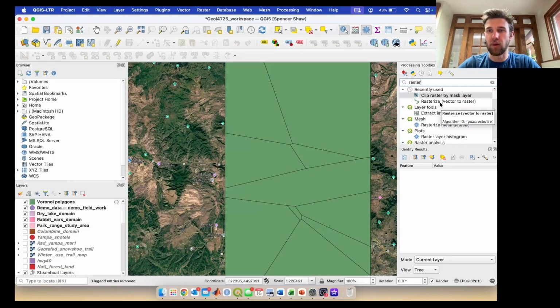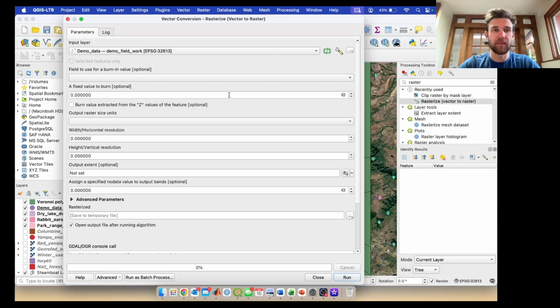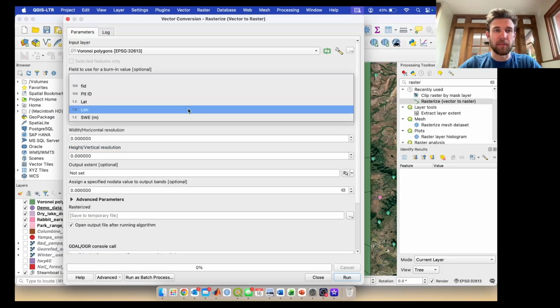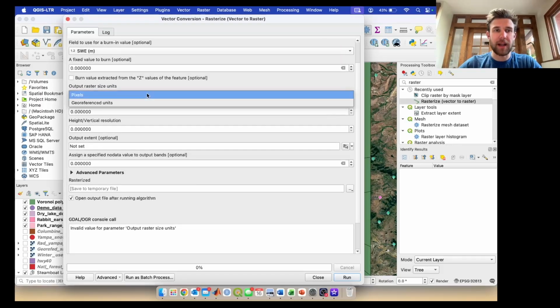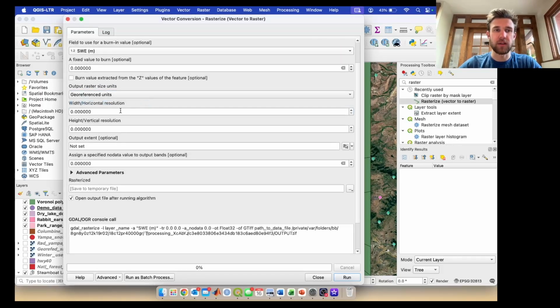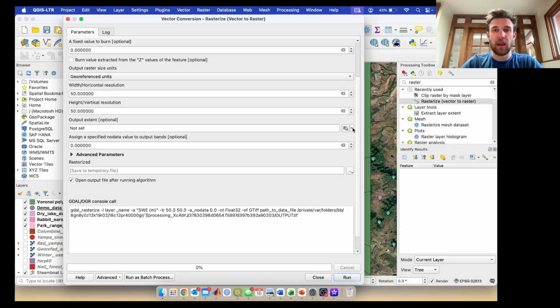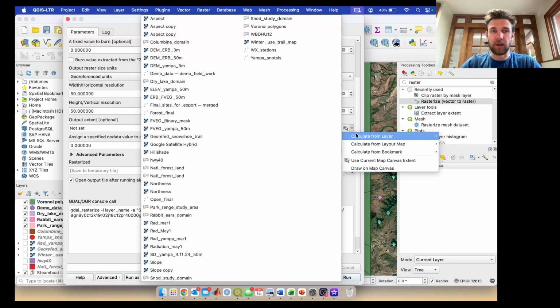Using rasterize vector to raster, go ahead and put in your Voronoi polygons. In the field to burn in, use SWI. And then for your output raster units, you're going to want to use the georeferenced units, which, recall, we are in a UTM, Universal Transverse Mercator coordinate system. So this is meters. We're going to do 50 meters, which will match the resolution of the rest of the data sets you're using. This is optional, but you can make it roughly the size of the basin to start.